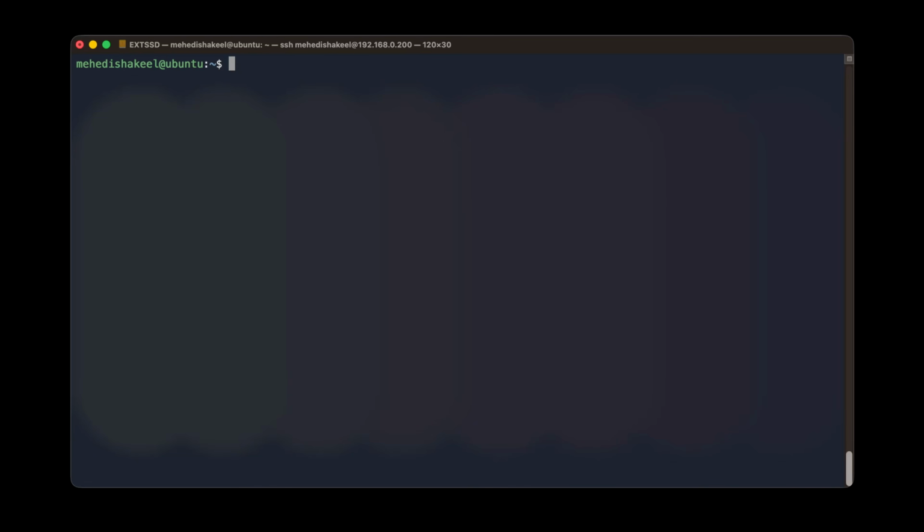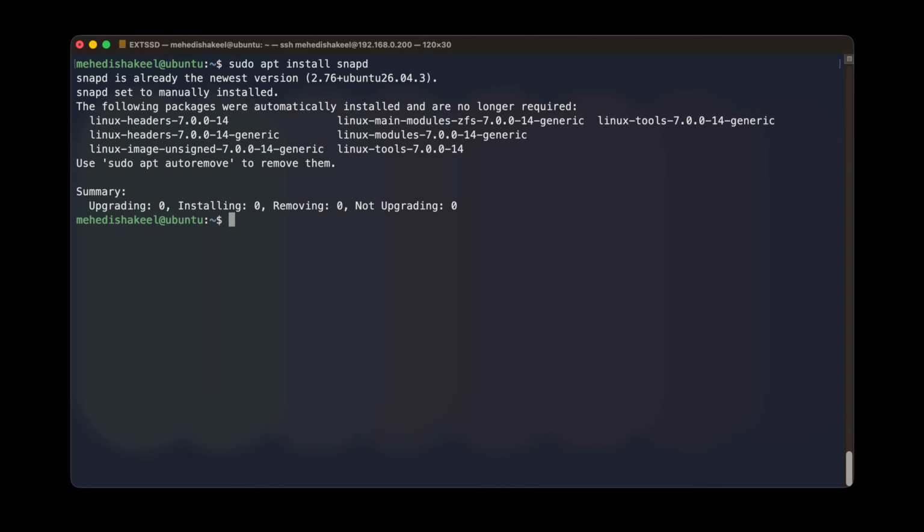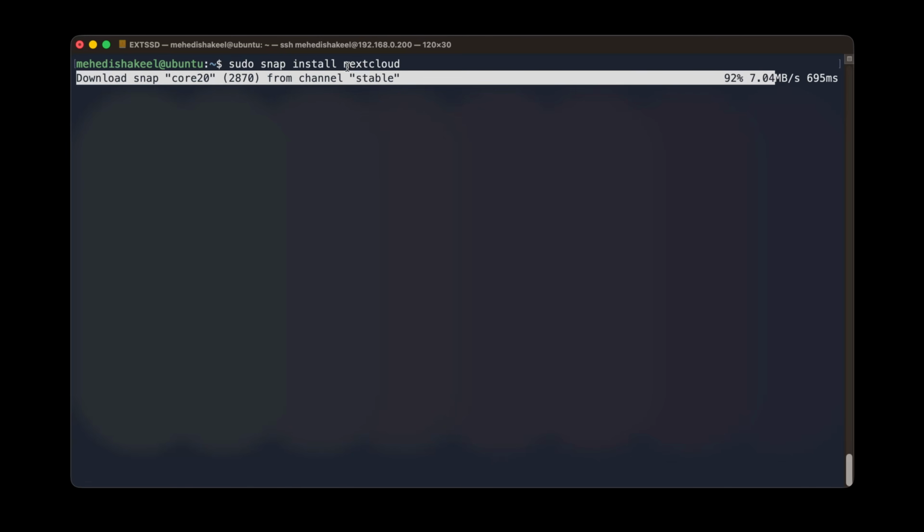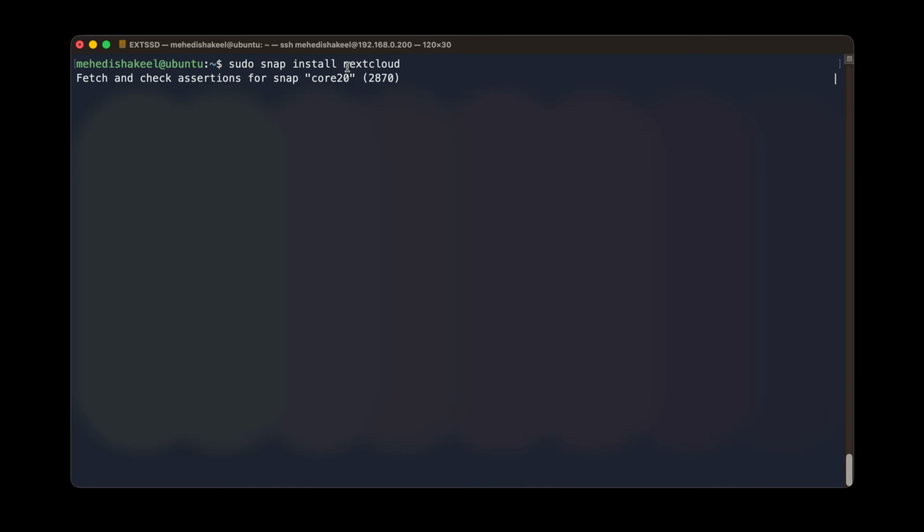And now we are going to install snapd on our Ubuntu machine. So for this, type this command: sudo apt install snapd, then press enter, and it's going to install the snapd package on your Ubuntu server. And now using the snap package, we are going to install Nextcloud. So type this command: sudo snap install nextcloud, then press enter. This command is going to install the Nextcloud server on your Ubuntu virtual machine. It is also going to take a while, so you have to wait until the installation is completed. Once Nextcloud is installed on your Ubuntu server, it will automatically start the Nextcloud service.